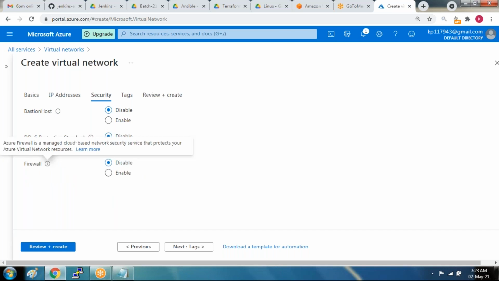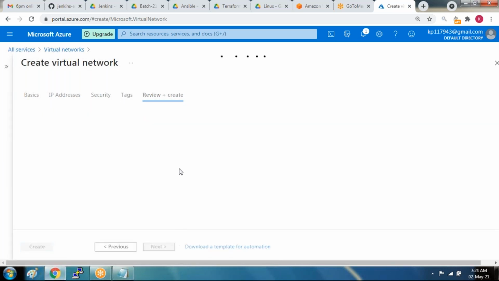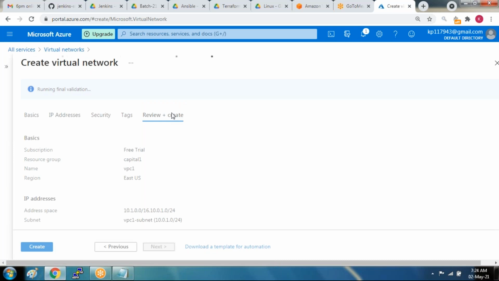And then you have the firewall, if you want to provide more security to the instances in your VPC. So go with next anyway, and just add a tag name. Go with that and review. Validation passed. Let's create that VPC, VPN.